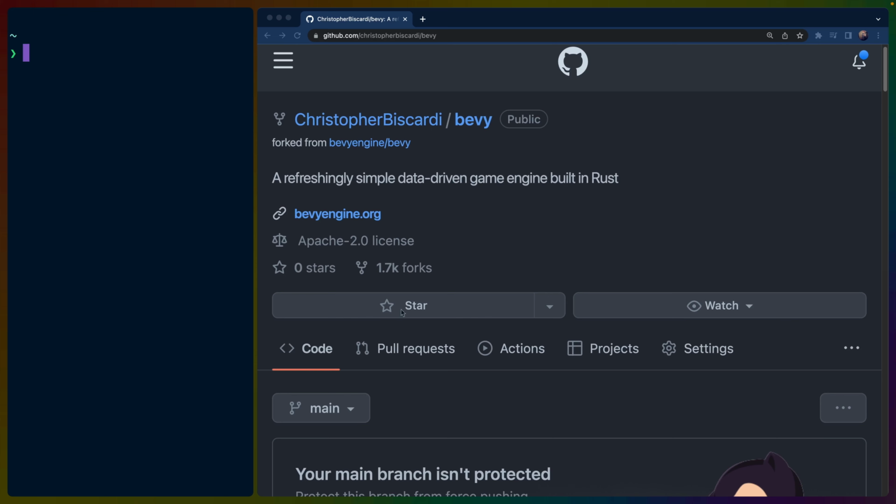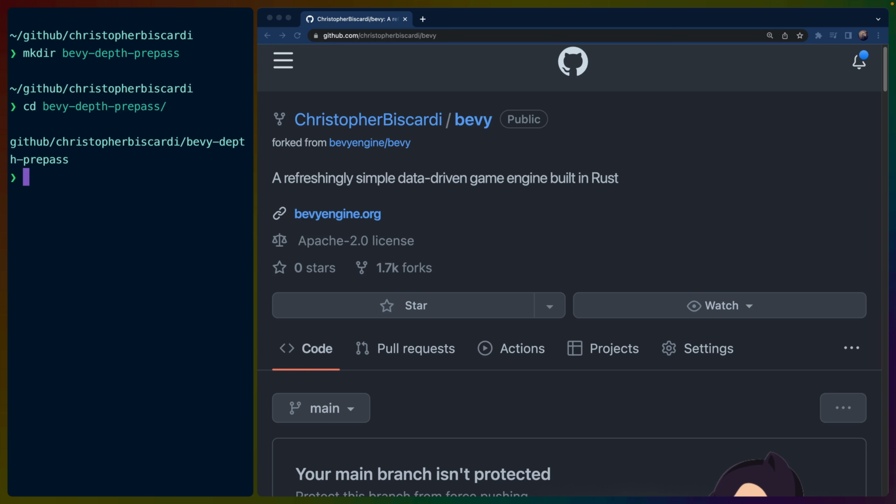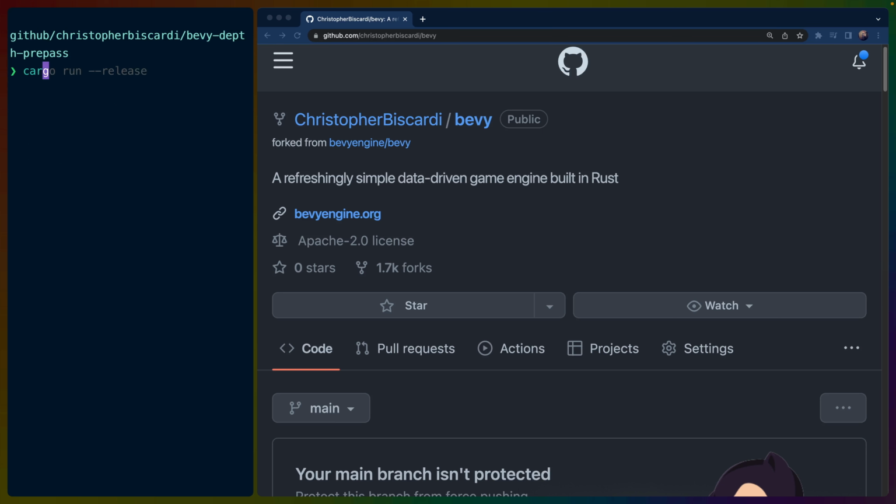So I already have it in my repository here. So I'm going to make a new directory in my local GitHub repo set. I name everything GitHub, then my GitHub username, and then the repo, so that I can just copy that into the browser and go see it. So Bevy depth prepass, cargo init here, open that.